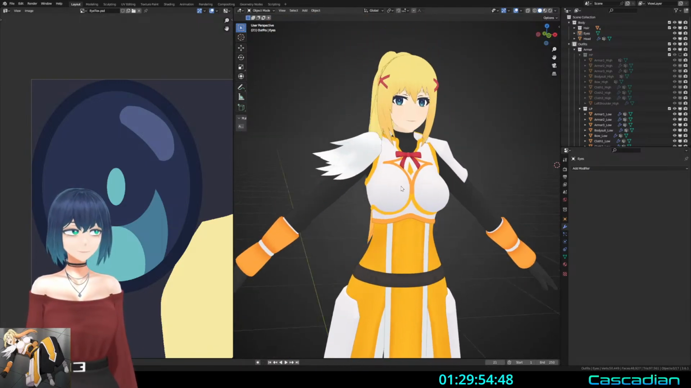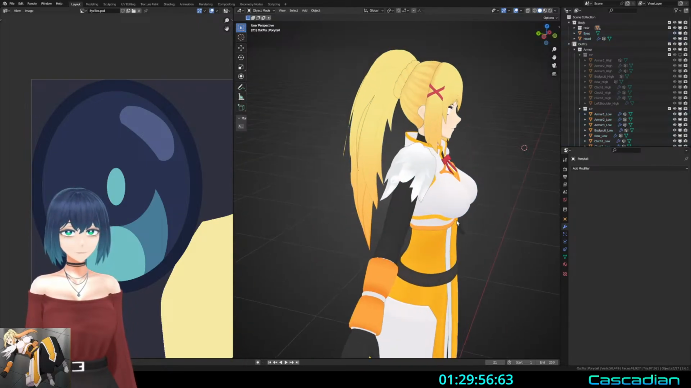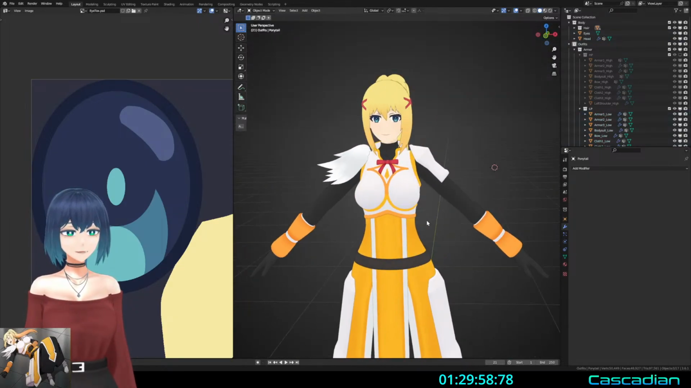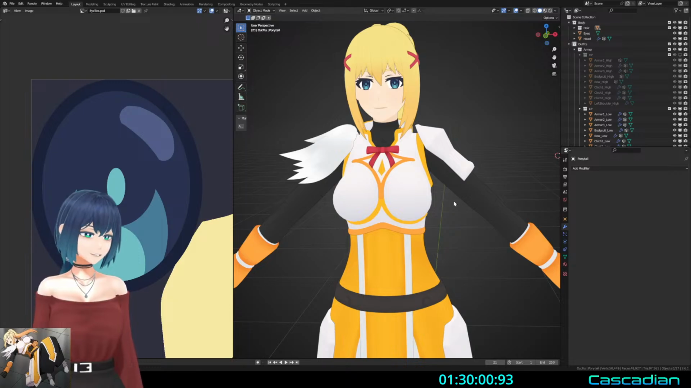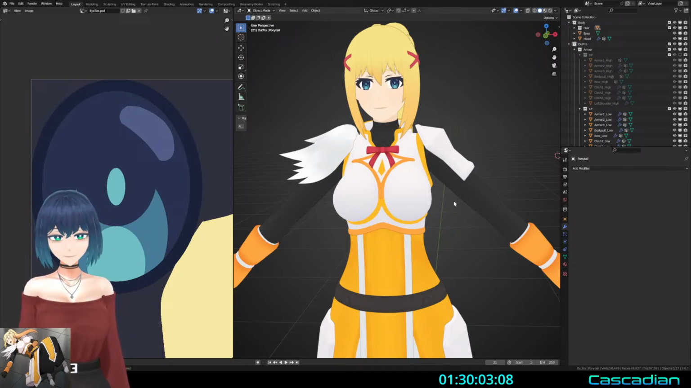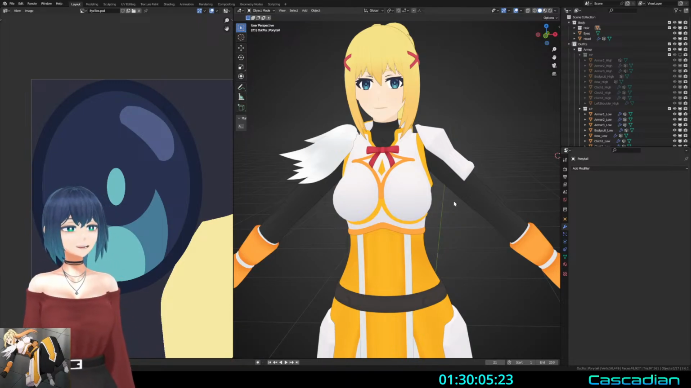Back hair definitely needs work. Alright, the ponytail definitely needs work. We'll do that eventually. How long have we been going? 1 hour and a half. Damn, it seems like much longer. Okay.